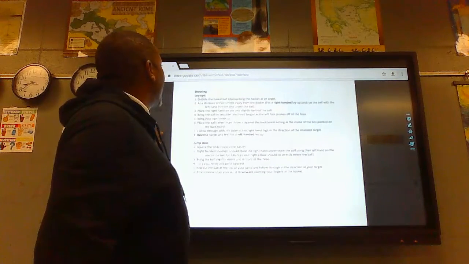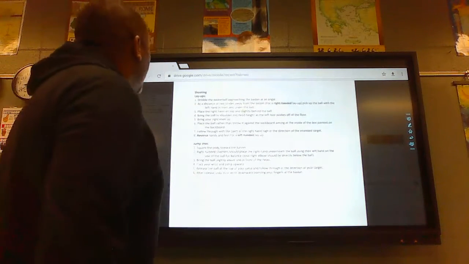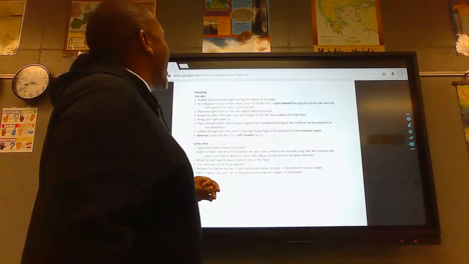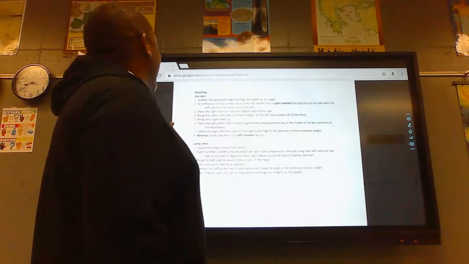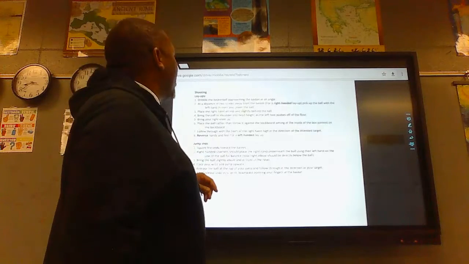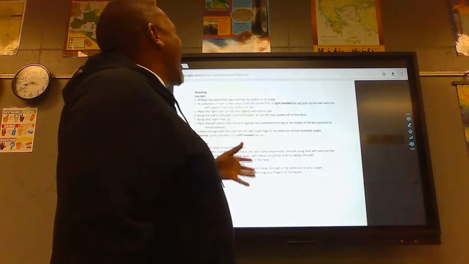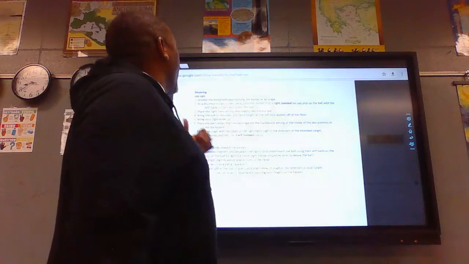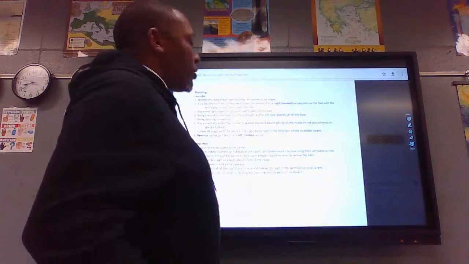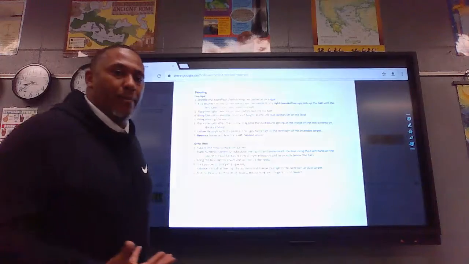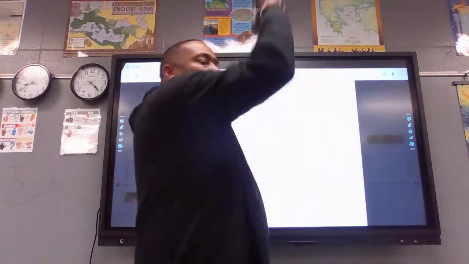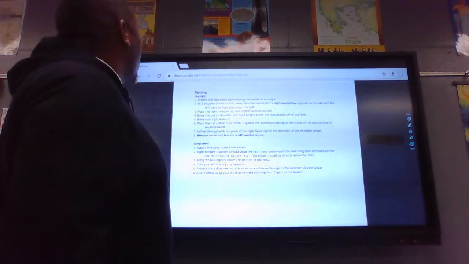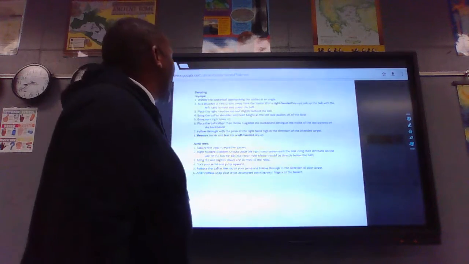And the last section, shooting, layups. Dribble the basketball, approaching the basket at an angle, at a distance of two strides away from the basket. For a right-handed layup, pick up the ball with the left hand in front and under the ball. So if I'm laying it up, I'm picking the ball up and then I'm going up. Place the right hand on top of the ball, slightly behind the ball.